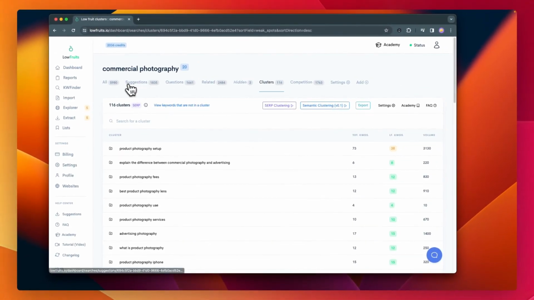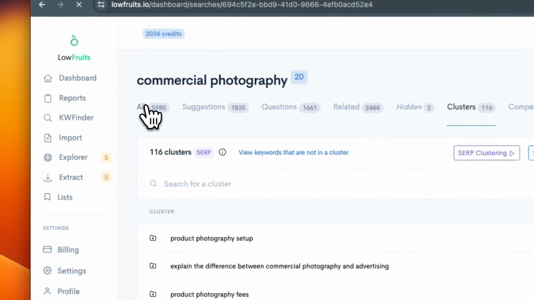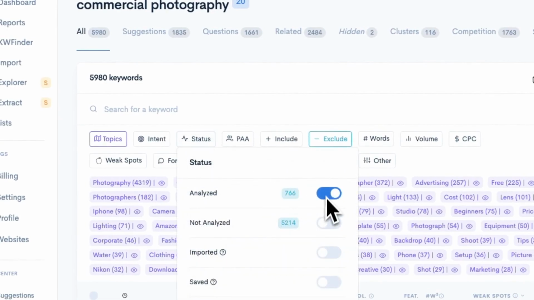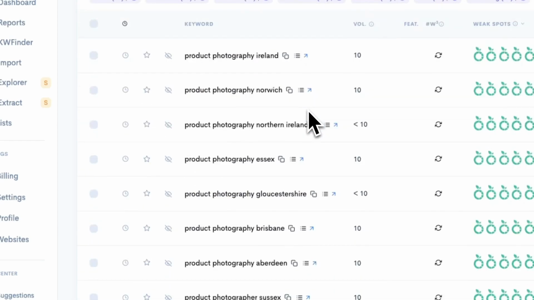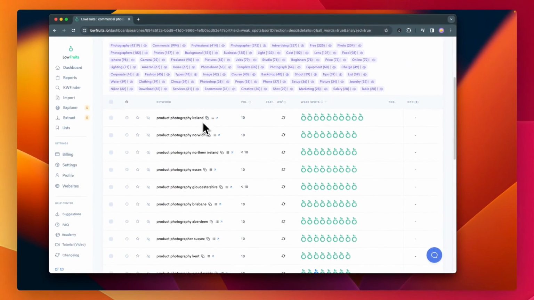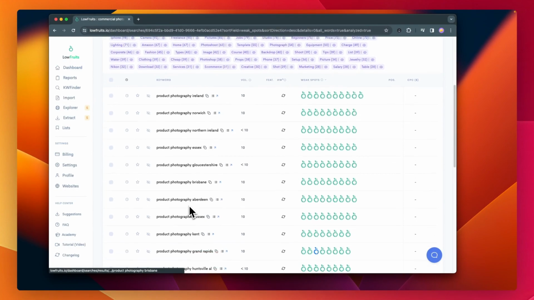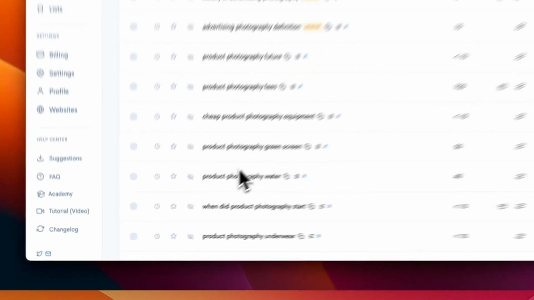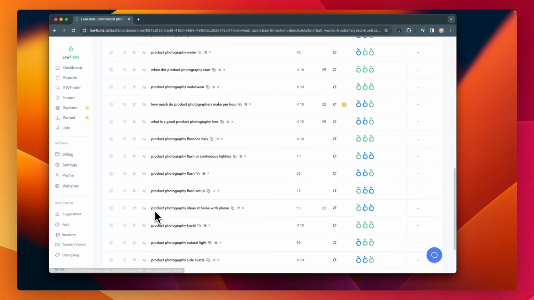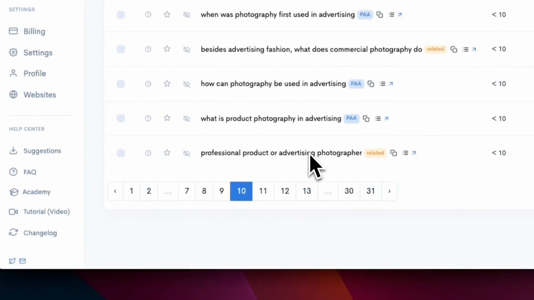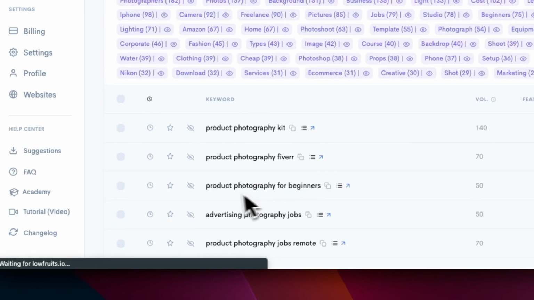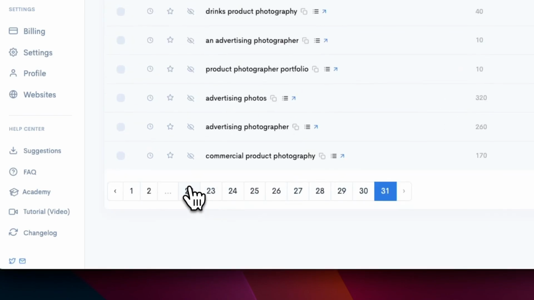So I took all of the keywords that I analyzed. Let me back up one second. If I go to status, let me just look at the ones I analyzed, which were 766 of them. As you can see, they all had product, or let me go down to a deeper page, they have advertising. So more product, let's keep going, more product. I mean, as you can see, this thing just completely shows you all the keywords.